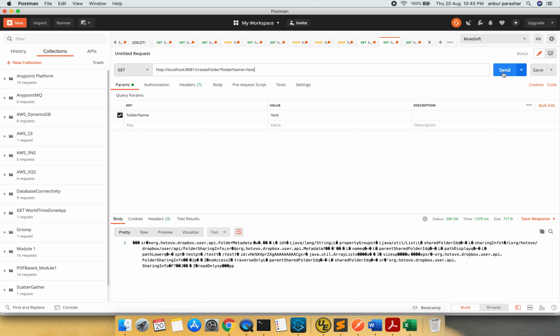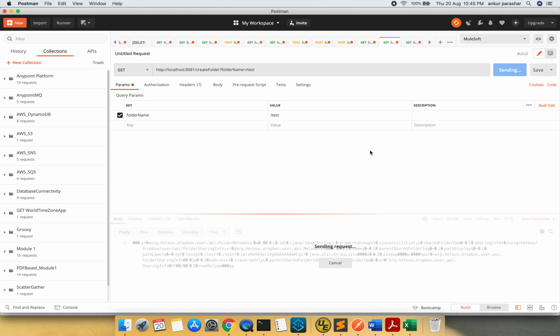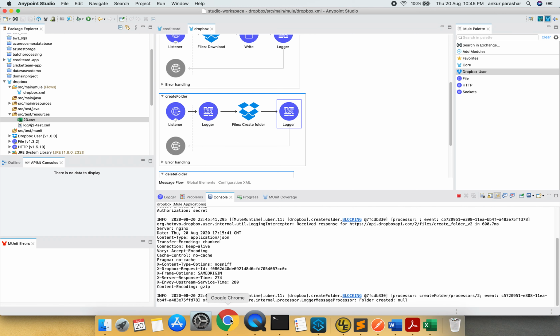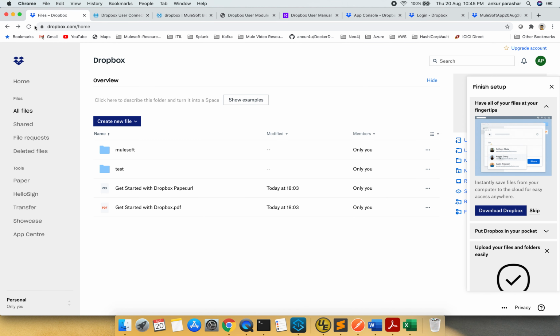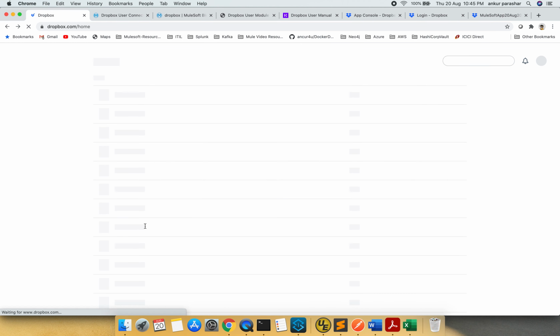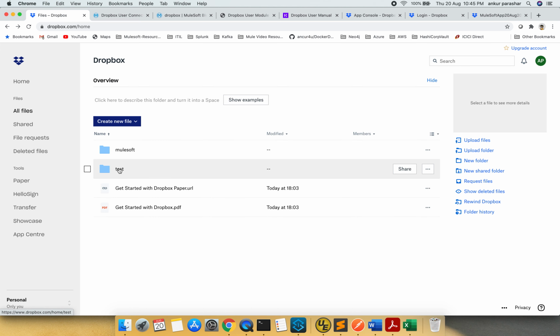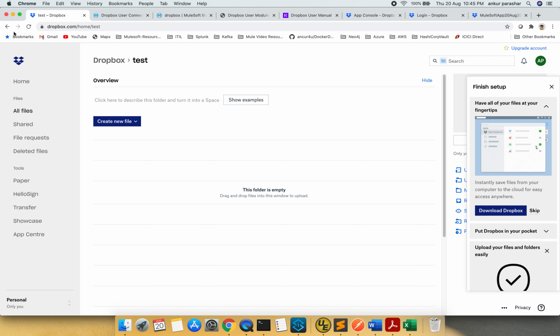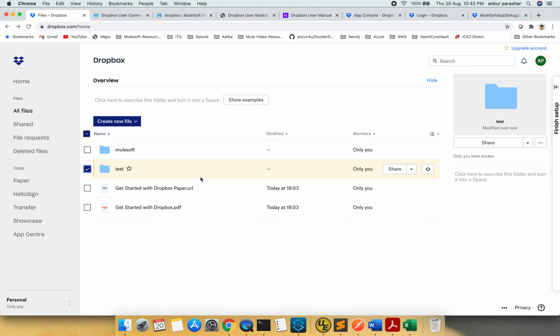I will click on the send button. So this is being done now. Let's quickly go to our Dropbox and try to refresh. And as you can see, the test folder is now created. This will be blank, because we have only created the folder.